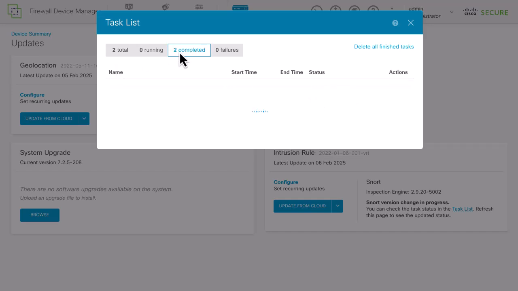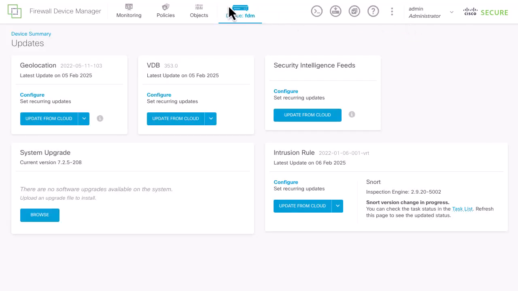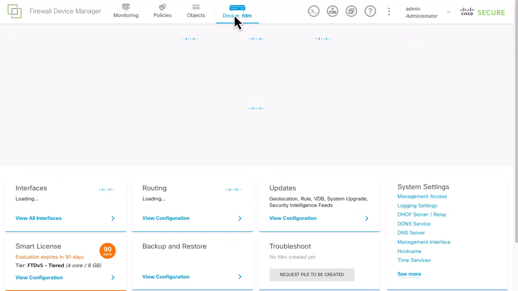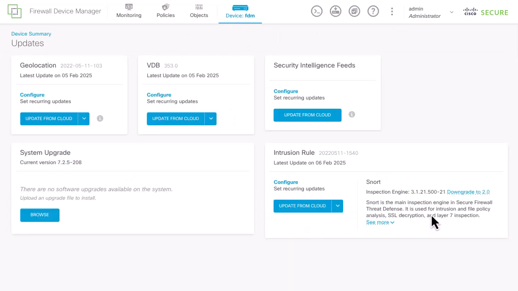Finally, in the task list, make sure that the change to Snort 3 has been successfully completed and deployed. The Inspection Engine section shows that the current version of Snort is Snort 3.